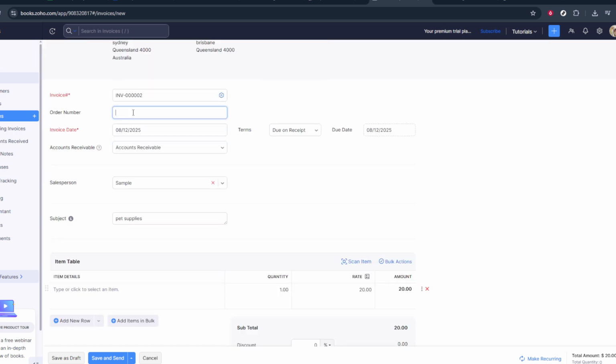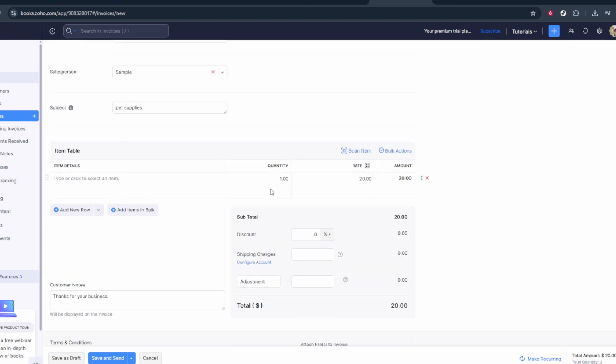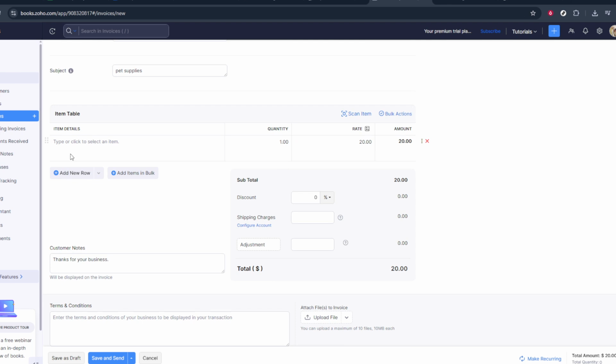When you're satisfied, click on Save and Send. Zoho Books will save the invoice in your account and open the email sending window so you can email it directly to your customer. You can customize the message, then send it off, and that's all it takes to create and send an invoice in Zoho Books.